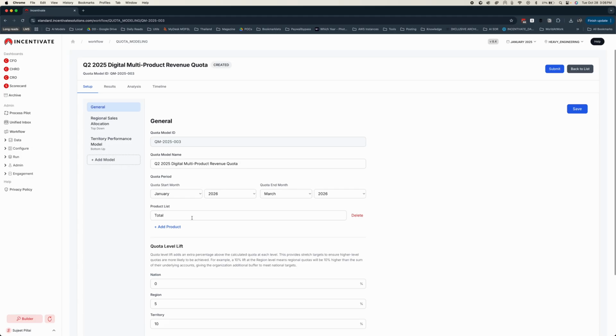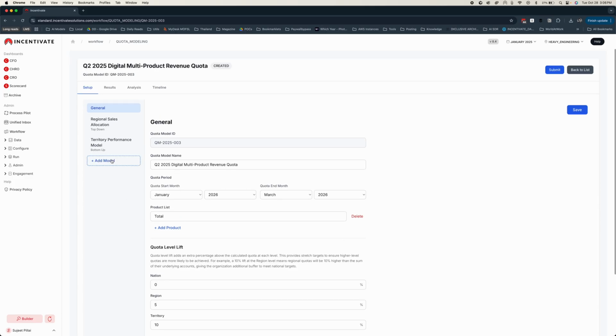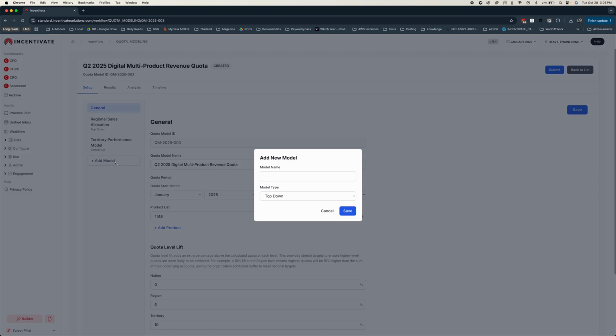model. You can also define a quota level lift, which lets you pad quotas by a certain percentage at each level. For example, account level quotas can total 10% over the top line, districts 5% over, and the national level can match exactly. Once that's done, you add a quota model that determines how quotas will be calculated.